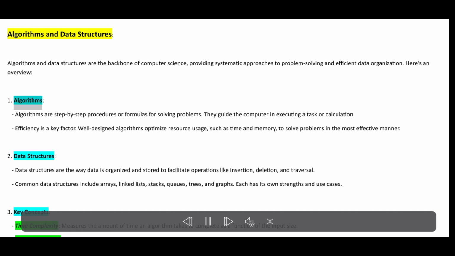1. Algorithms. Algorithms are step-by-step procedures or formulas for solving problems. They guide the computer in executing a task or calculation. Efficiency is a key factor. Well-designed algorithms optimize resource usage, such as time and memory, to solve problems in the most effective manner.